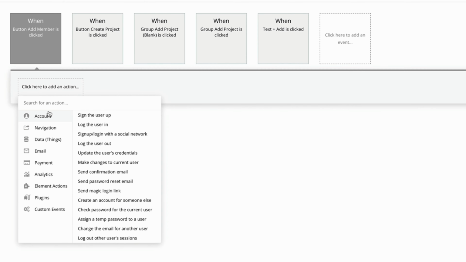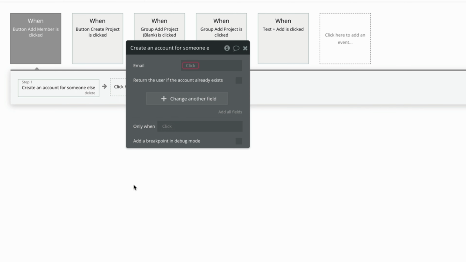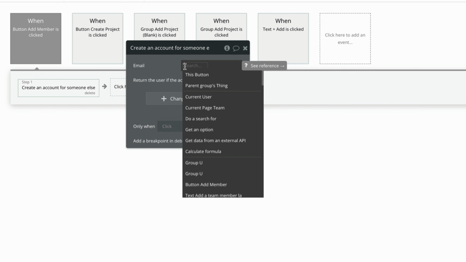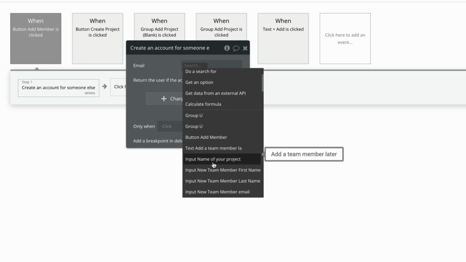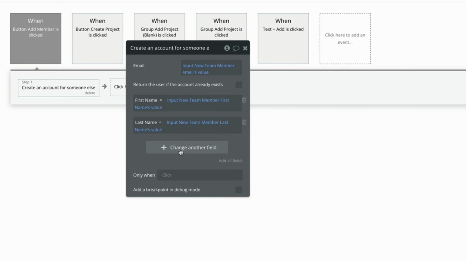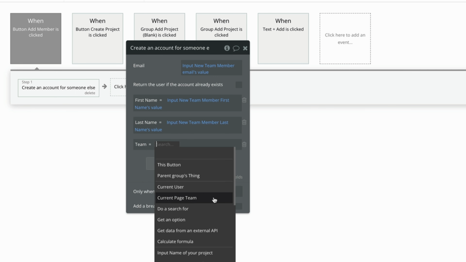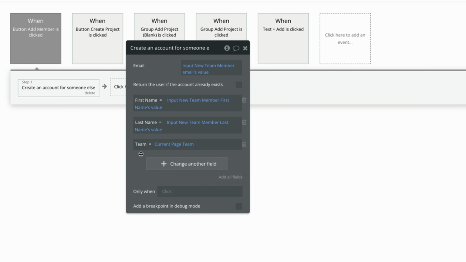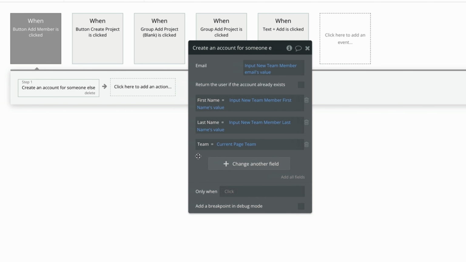Because we're a logged in user creating an account for another user, we won't use the signup action. Instead, Bubble provides us with an action to create an account for someone else out of the box. This is the kind of thing that really empowers you to build something like a project management app in Bubble. We'll map the value of the input email from the pop-up here and do the same for the first and last name. Finally, we'll define the team as the current page team. We don't worry about defining the profile picture since we already have a default, and once the user joins, they can upload their own profile picture if they wish.